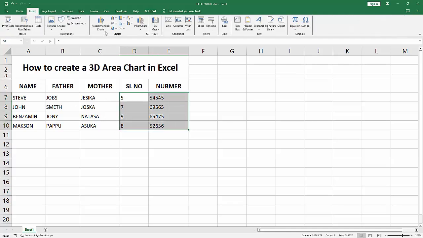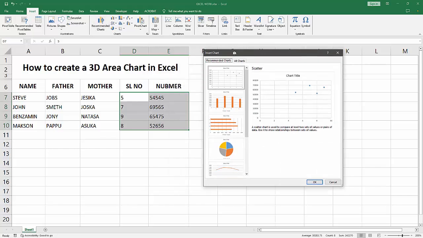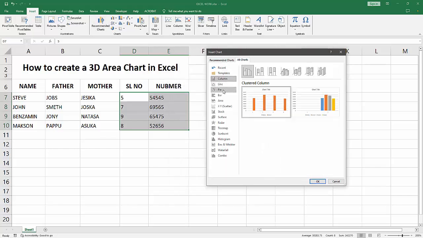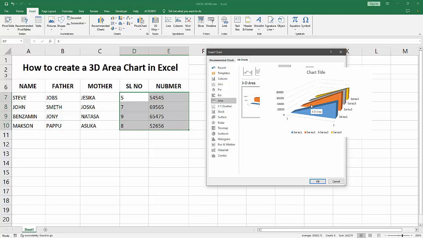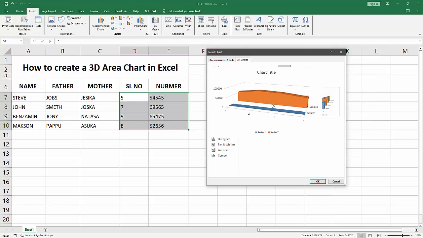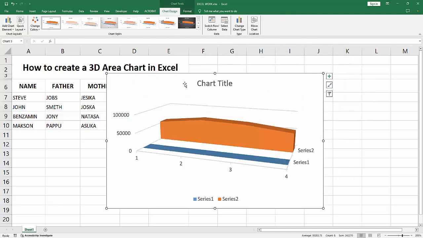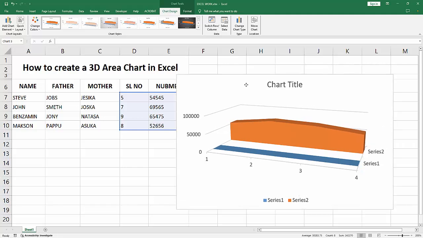Then go to the Insert menu, select the Recommended Charts drop down menu. Then go to All Charts. Now I am selecting the Area option. We can see here many area charts. Now I am selecting only the 3D area. You can select the chart double or the single. Now I am selecting this and click OK. Now we can see here the 3D area chart.